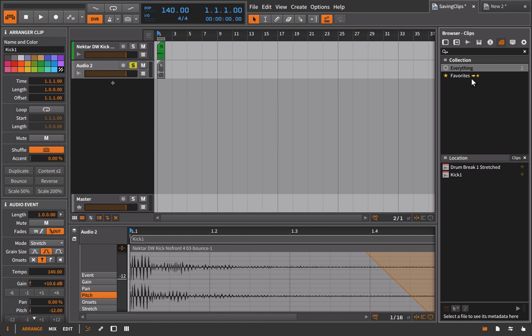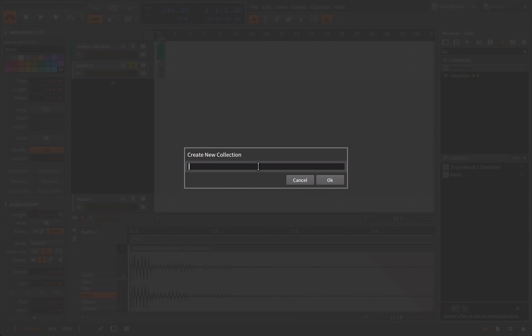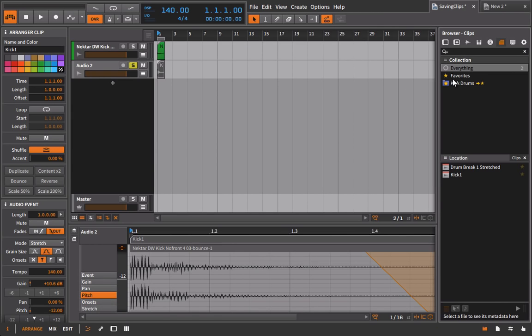So I can go into my collections here, and right now all I have is a favorites collection. And remember, this is built in within the clips. So what I'm going to do is create a new collection, and I'm just going to call it kick drums. Okay, so I have this kick drums collection now, and I'm going to take my kick and bring it in. Now I have one of my kick drum samples inside of this kick drums folder.